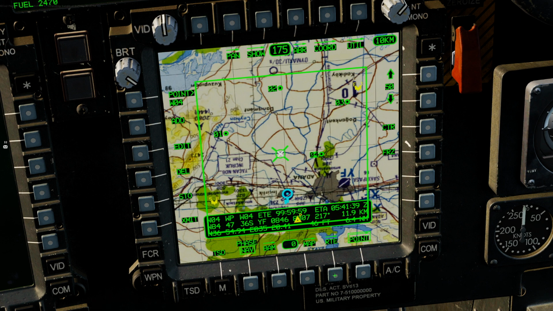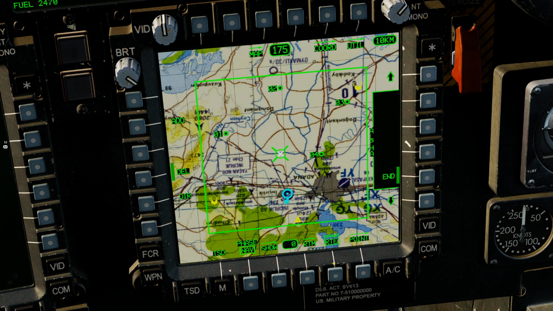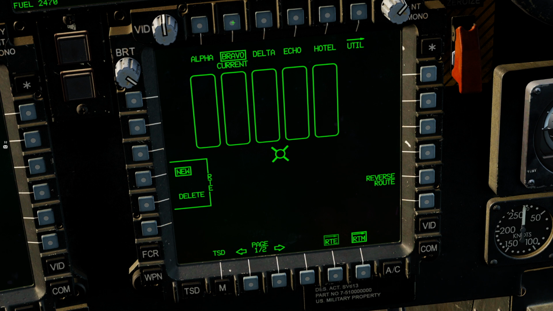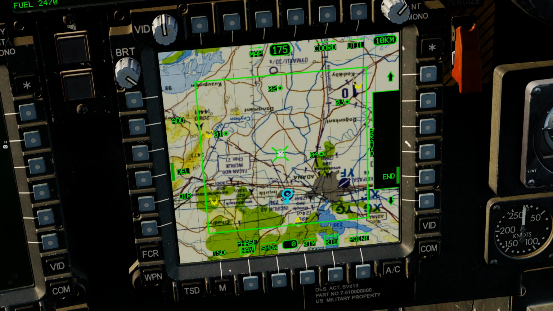So let's go ahead and go to the button B5, RTE, route. And here we can see on the right, we are in the route Alpha. We can either immediately start to set it, or we can go to push button B4, RTM, route menu, and then select the route we wish to create. So I will create Bravo, make sure new is selected. I can close out of the route menu now that I've selected the route I want to make, and you will see Bravo.